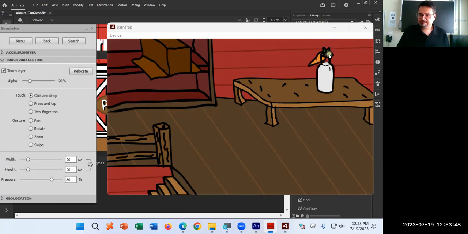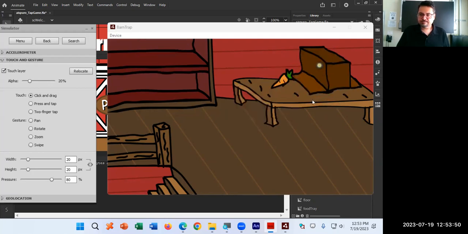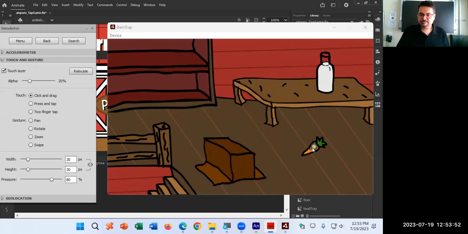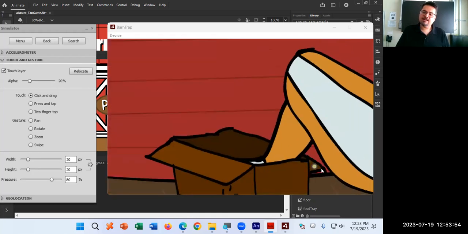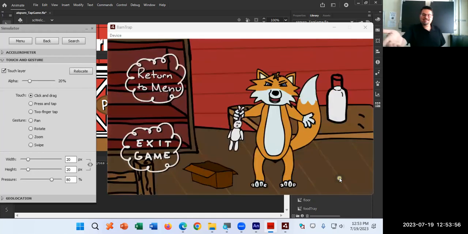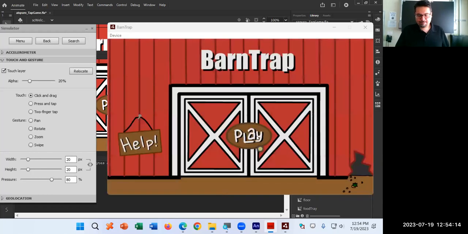Carrot in the milk. What happened? And then that happened a little fast. So something happened. I want to catch the rabbit. Oh, it makes sense now. I put a box to trap the rabbit, and then I put a carrot there and then catch the rabbit, I guess. Let's play that one more time.